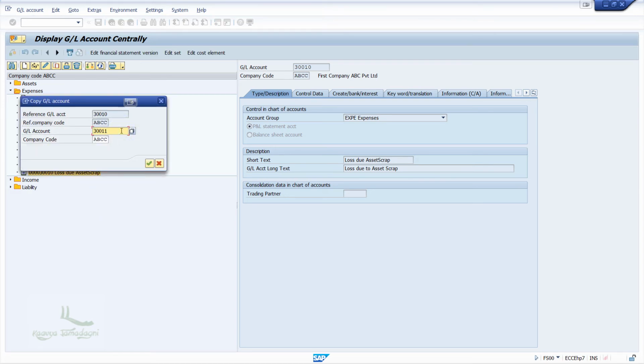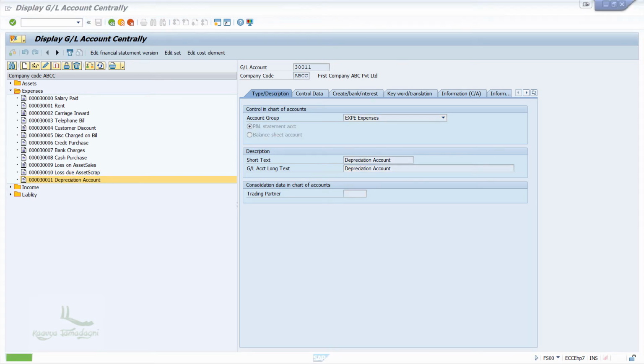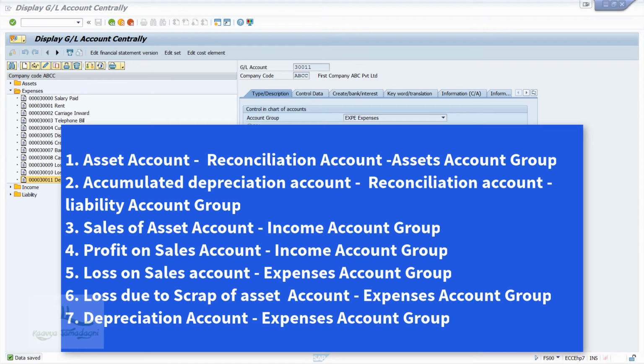Here, enter the new GL account number and press enter. Here, I'll be changing the description text to depreciation account. Since we are copying from the loss due to scrap account, all the remaining fields will be the same, so I can directly save it. For that, I'll just click on the save button. Now, the depreciation account is created.